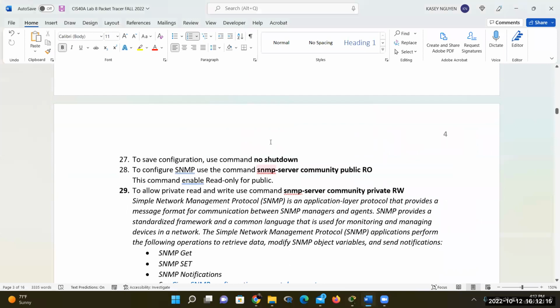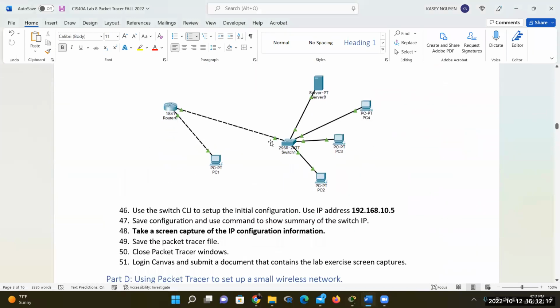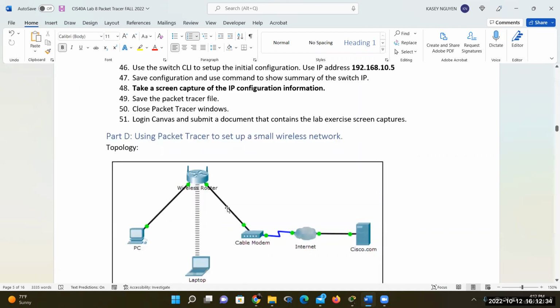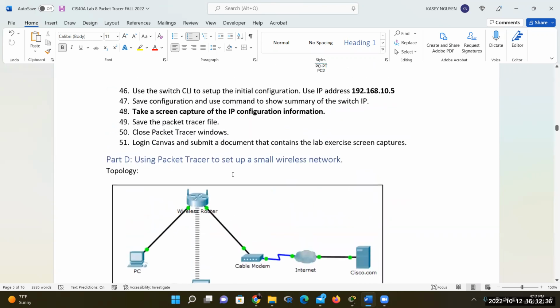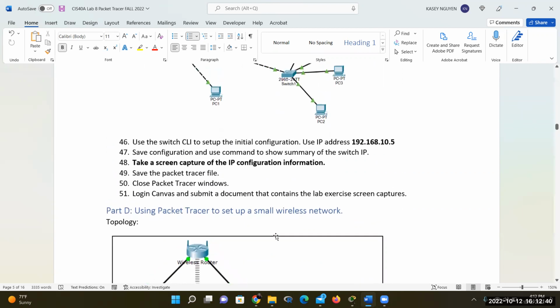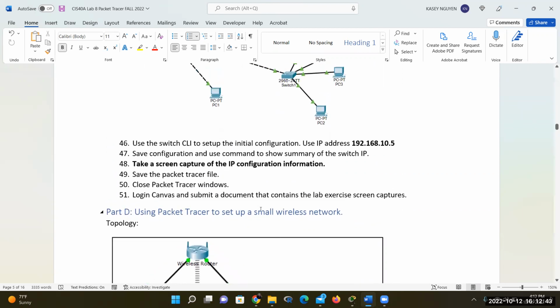Okay, so once we have the switch IP address, I want you to screenshot it. Save your Packet Tracer file, like you can name it CIS40A lab 8, and save it to your USB, because the computer might not retain your data. Then you can keep your Packet Tracer open for the next one. Originally, this is a separate lab than this one, but I wanted to do this one first, as this week we talk about routing.